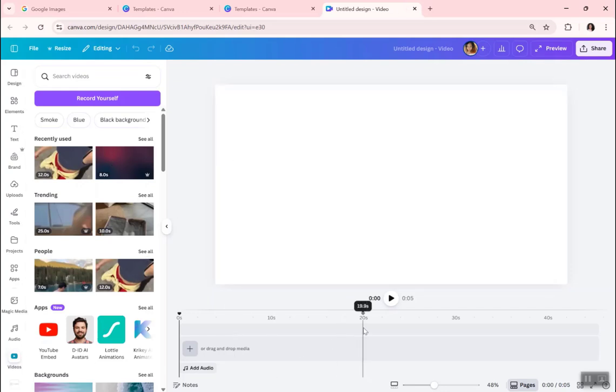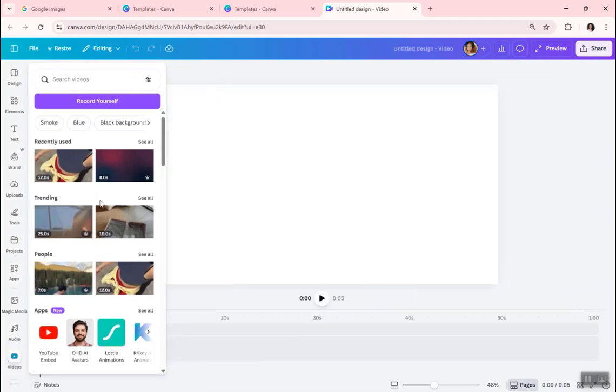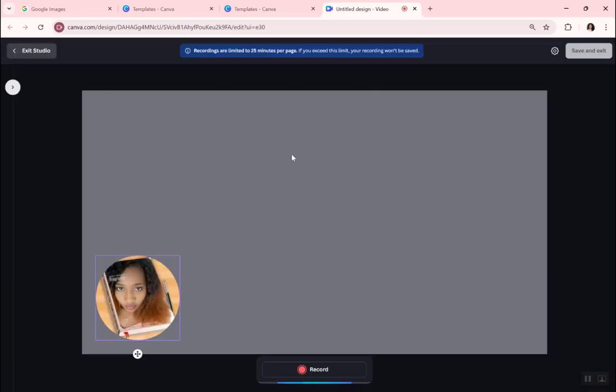So here you are recording the video, right? You are recording the video, you can add audio. So let's go back to the steps. You go to video, you press record yourself, and you can see you are in a studio, and then voila, you are busy recording yourself.